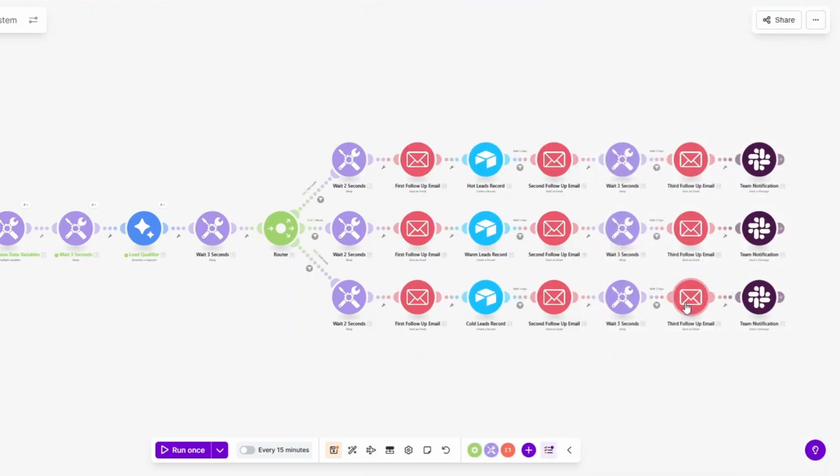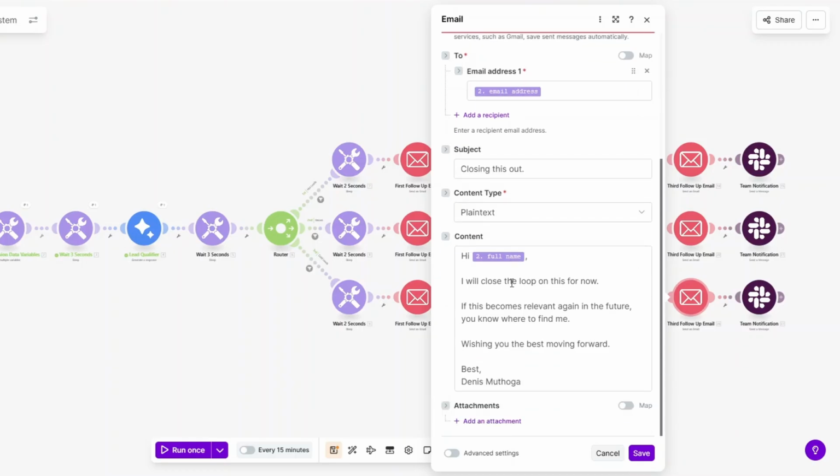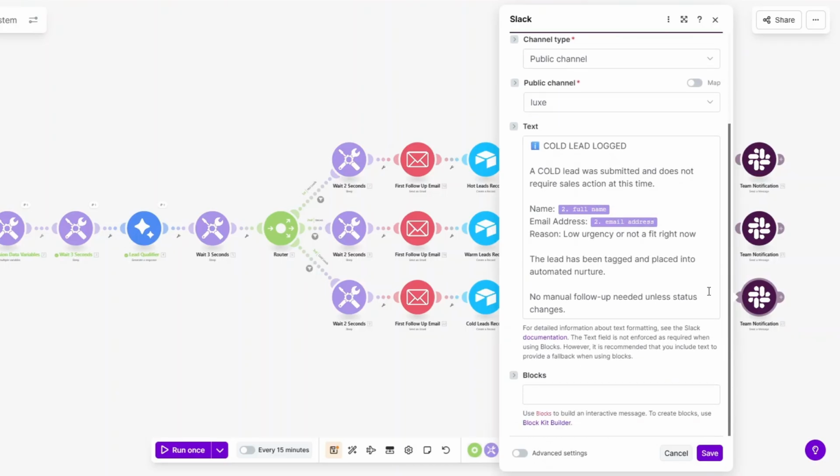Then we're going to wait 5 days to send them the final follow-up email with the subject line "closing these out". Content type, we're going to choose plain text, and the content of the email is going to be along the lines of hi name. I will close the loop on this for now. If this becomes relevant again in the future, you know where to find me. Wishing you the best moving forward. Best, Dennis. And then lastly, we're going to send a notification to our team, telling them that we just logged in a cold lead to a CRM.